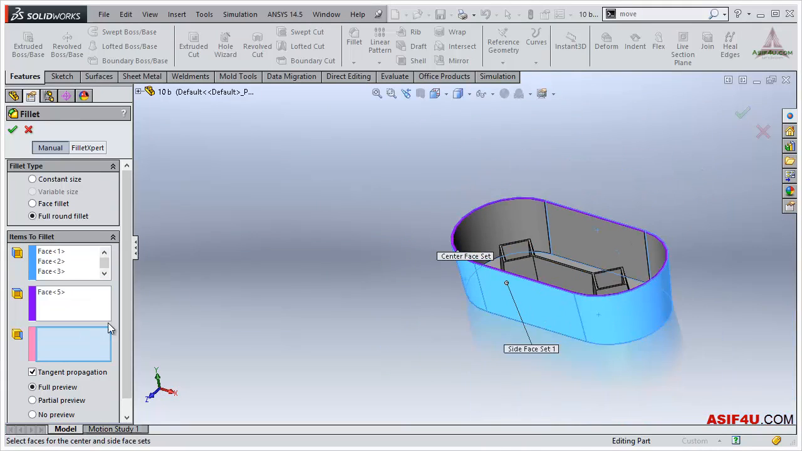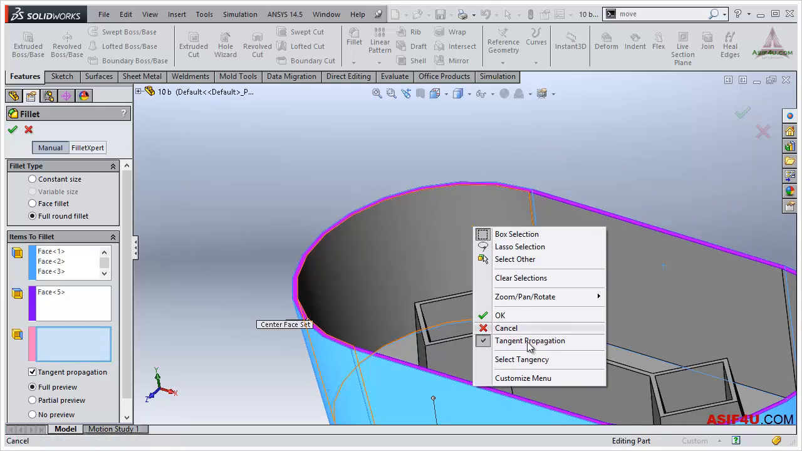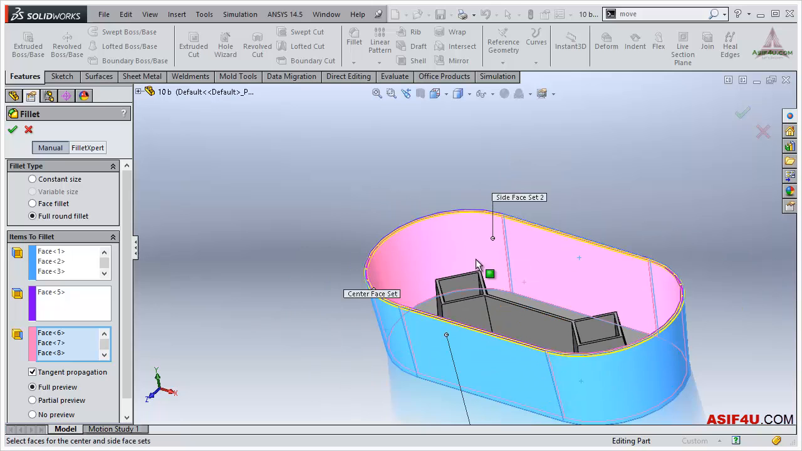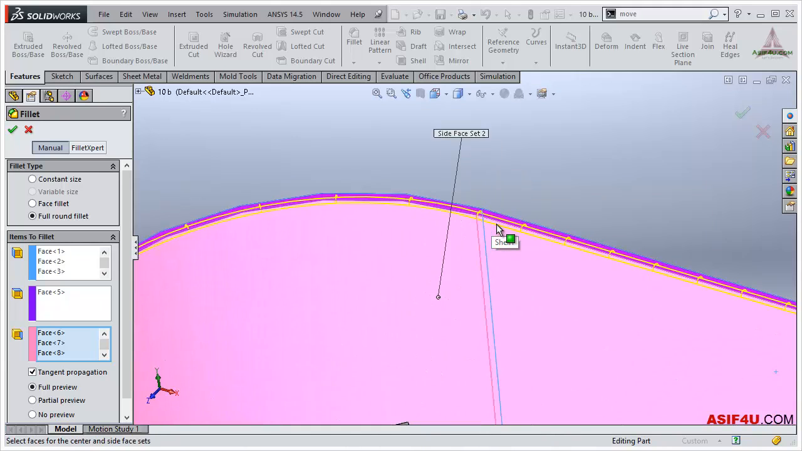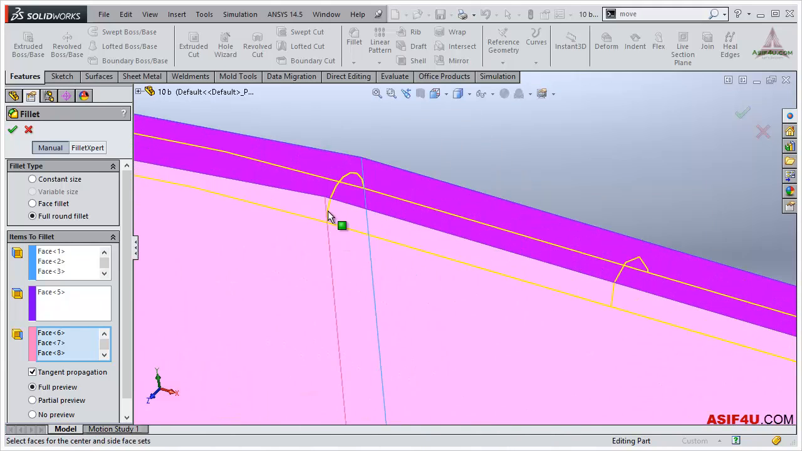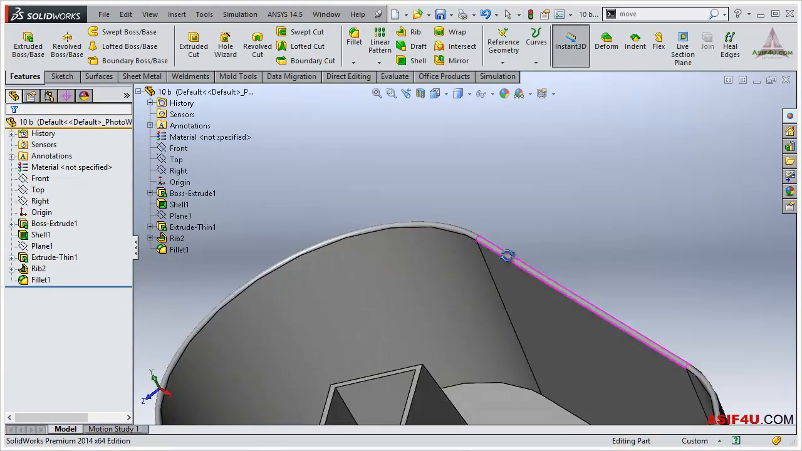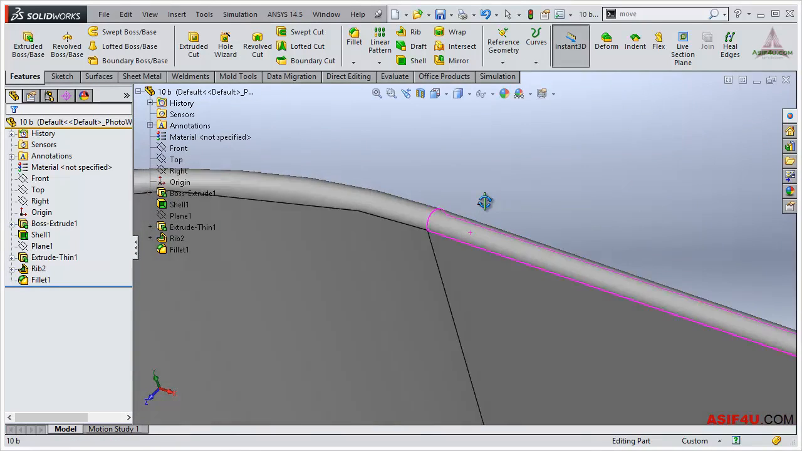This is just one surface, and for the inside, I can select one by one, or I can right click and select tangents. When I select tangency, it will select all the surfaces which are tangent with each other. And now when I zoom in, you can see this is the preview. These three surfaces will be blended together very easily. When I press OK, you can understand that in the real world, in this type of shape, you can use this full round fillet.